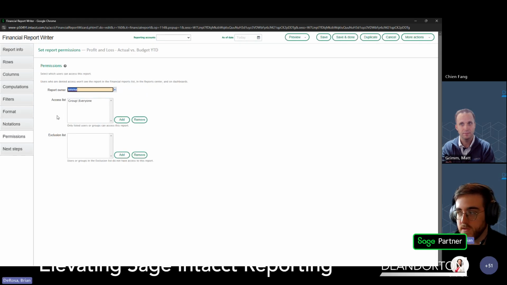Permissions, these are very similar to the dashboard permission spiel. You can either give everyone access and exclude certain people or vice versa. And to note, even if someone has access to see a financial report, they still need to have access to the actual data in the financial report for them to view it. So just keep that in mind.